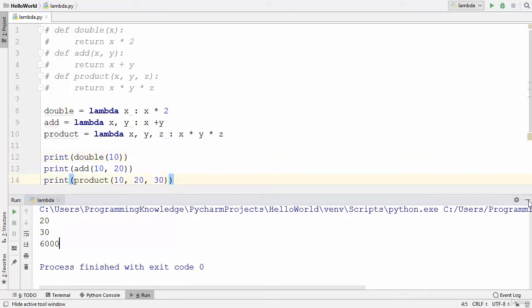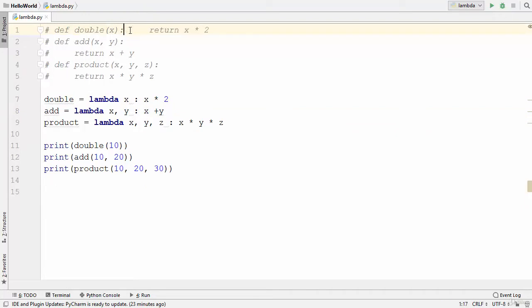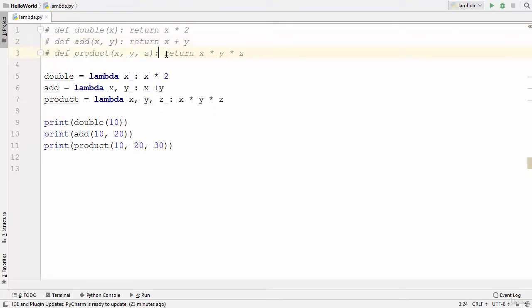Now you might ask a question: these functions which we have defined normally, we can also define in a single line because there is not much logic inside these functions. So we can declare these functions like this, and they are also single line functions. So why do we use Lambda functions?